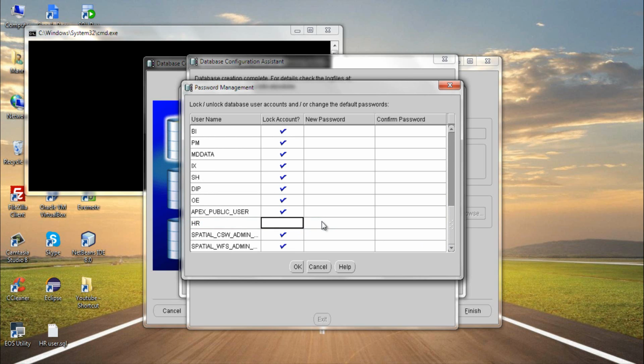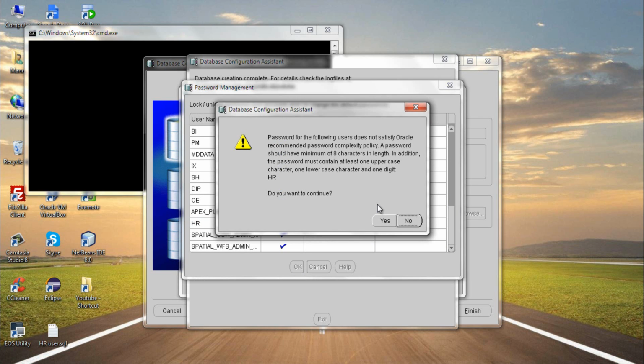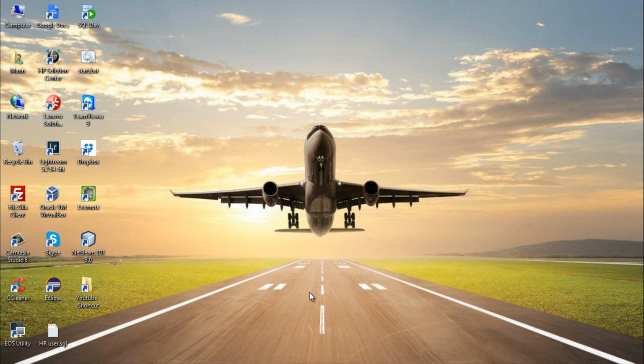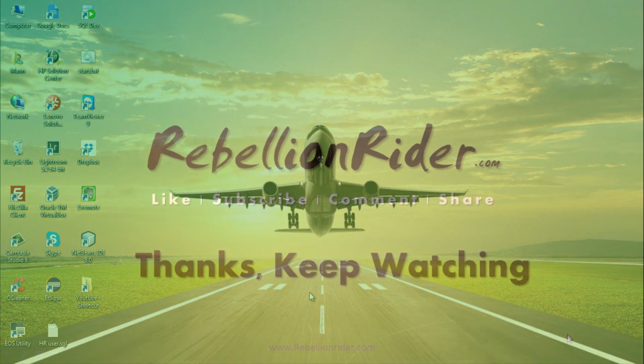And then supply the password. I will give HR here as password. Again confirm password. Now press OK. Avoid this warning, it's just again saying that you should obey Oracle password standards. Just press yes. And now click exit. As soon as you click it, all the windows get closed and your database gets created. That's it, your database is now created.